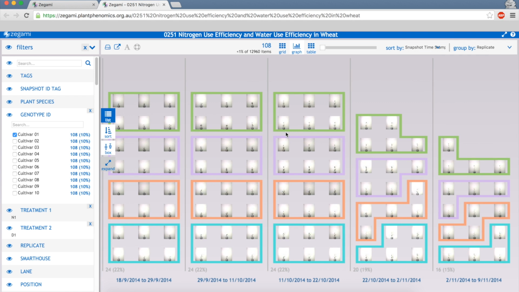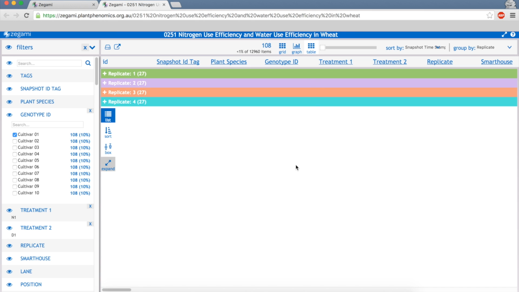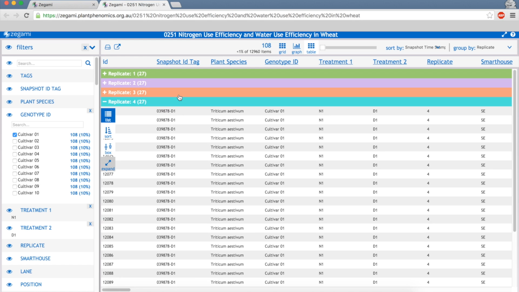The last of the major views is the table view. This separates the data from the images again, but allows you to quickly and easily sort and explore the full dataset.